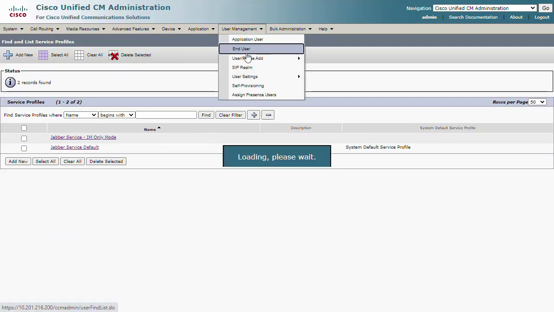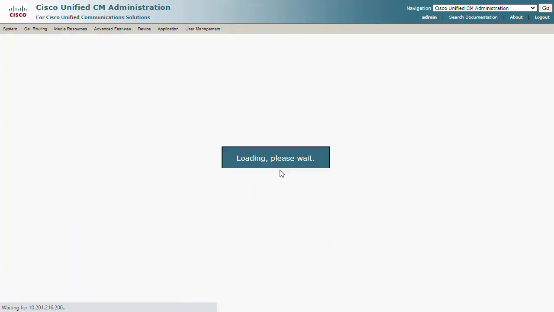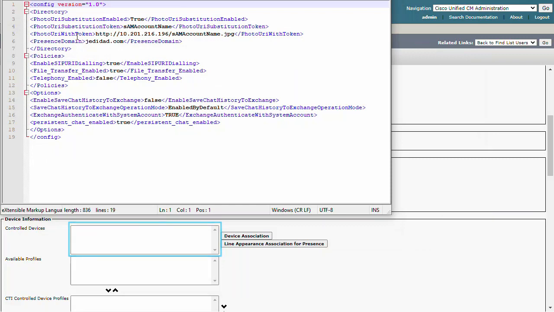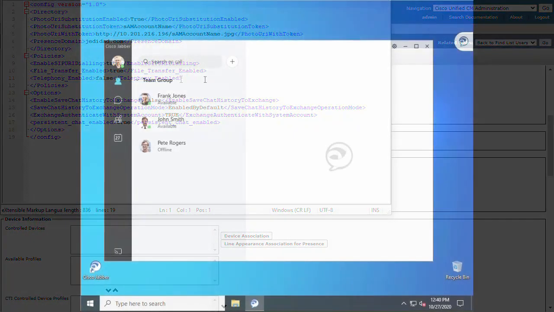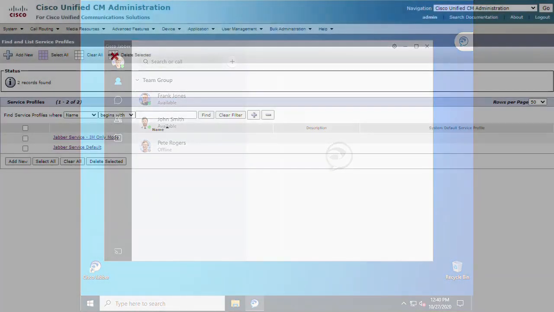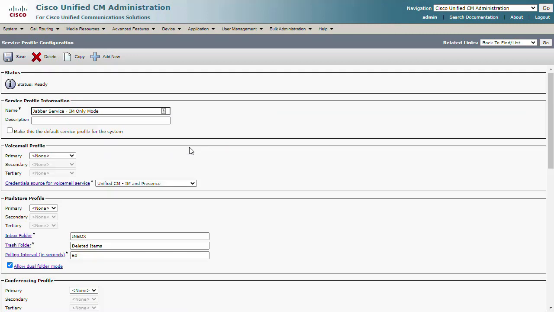The user must also be provisioned without any devices in the end user page. And a custom Jabber config file can be created to disable telephony. With this configuration, the Jabber client has no voicemail or phone icons. This tells us the client is only using instant messaging and presence features. Let's configure phone only mode now.